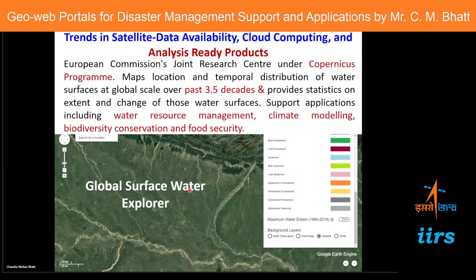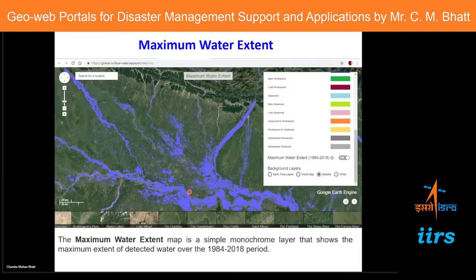So it can be useful to any application purpose, whether someone is working on the oceanography part, or on the agriculture part or climate part. Just a screenshot of that particular portal. You can find the maximum water extent. The map is a simple monochrome layer that shows the maximum extent of detected water over 1984 to 2018. This also gets regularly updated, and I think to date it is up to 2021.